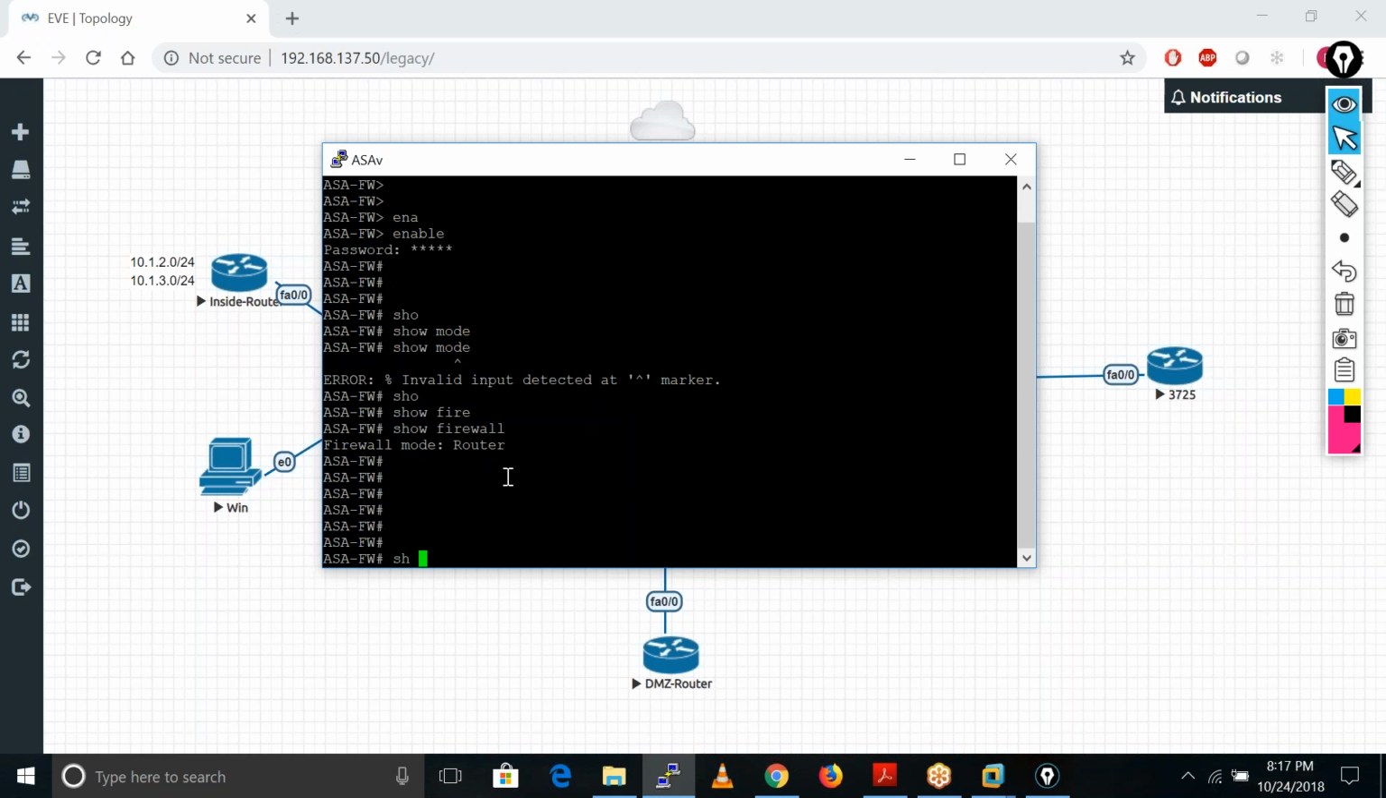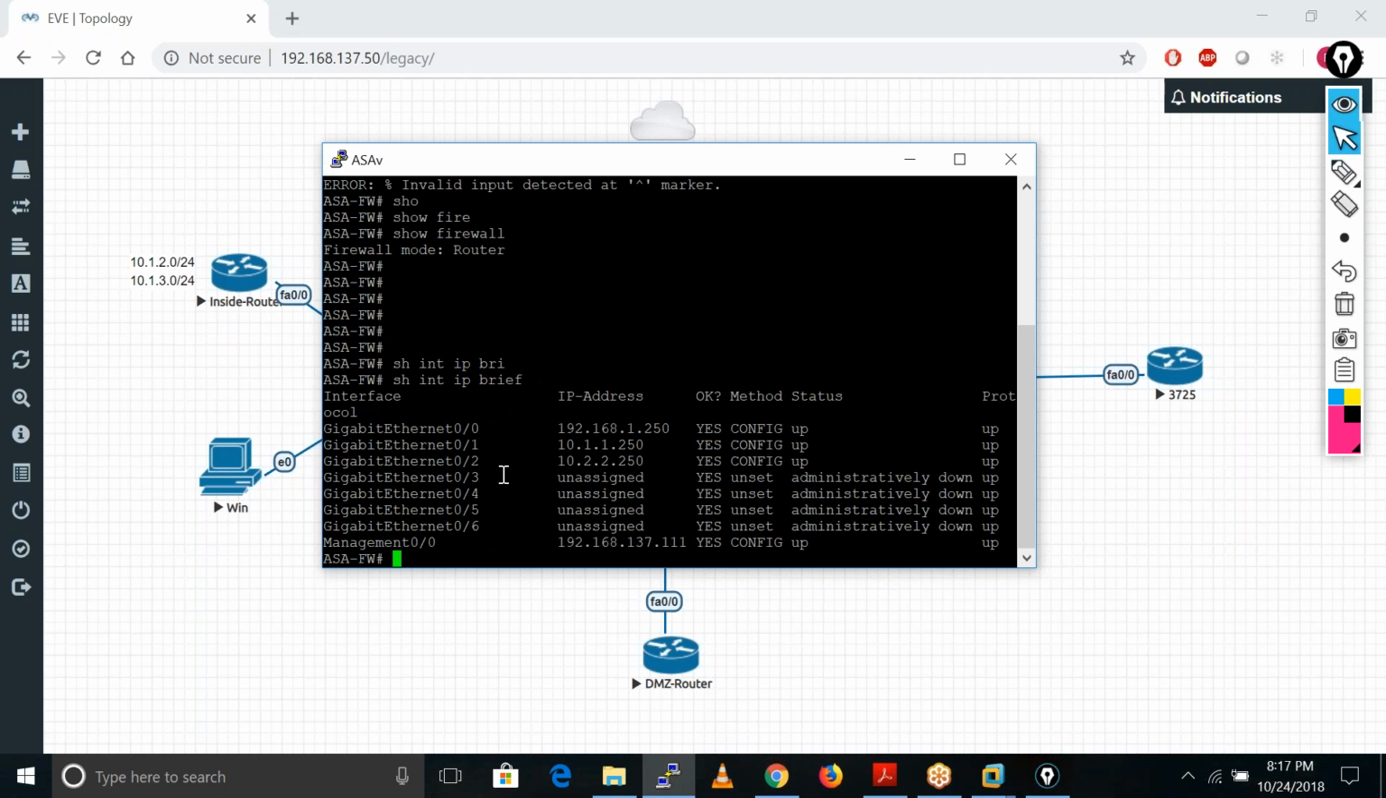In routed mode we configure an IP address on every interface. Also, if we are running this firewall in routed mode, only then can we configure dynamic routing protocols like RIP, EIGRP, OSPF. In routed mode we can also configure VPN. In transparent mode we can't configure VPN, we can't configure dynamic routing, and we can't configure multicasting. So there are lots of limitations in transparent mode. We have one class on that, and in that class we will discuss everything regarding it.